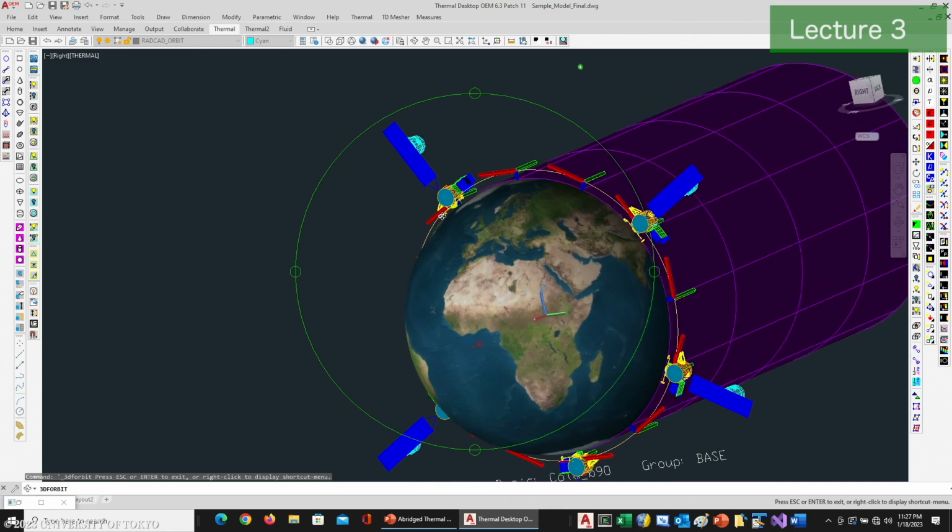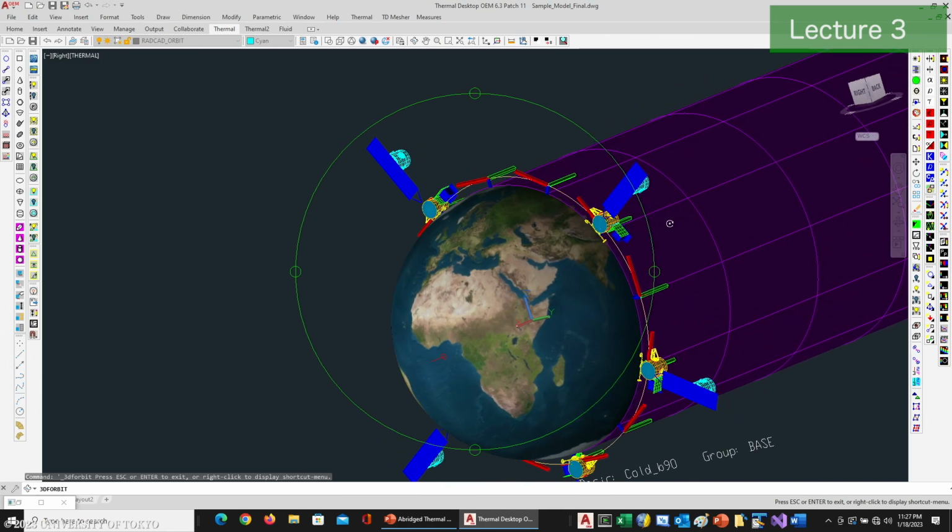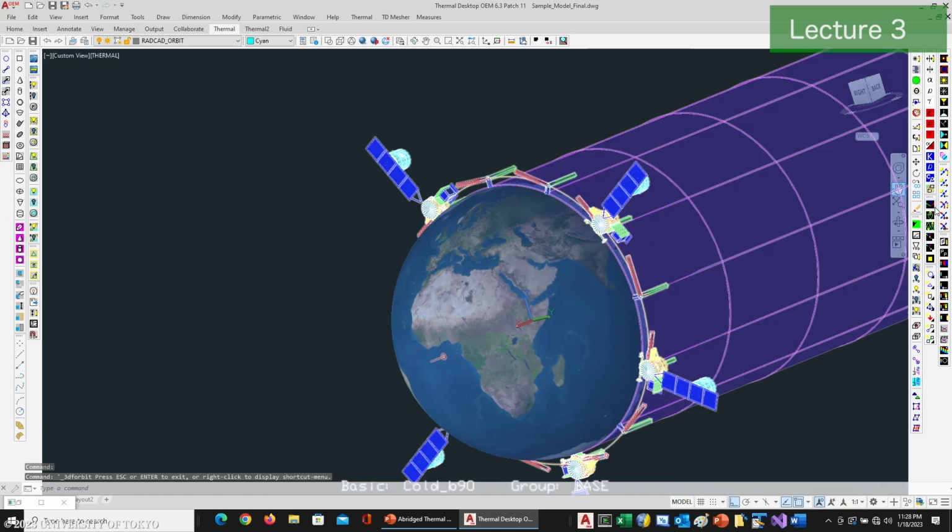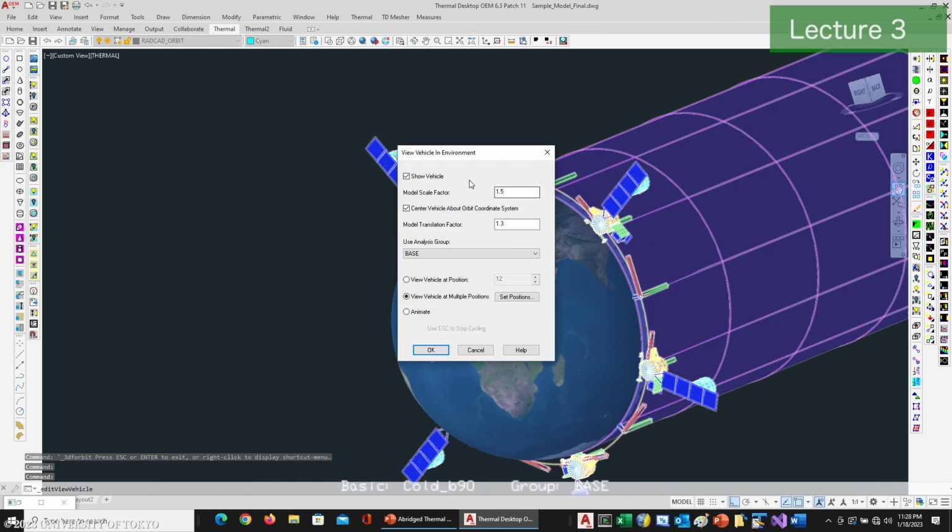You've got your ability to rotate around. Shadow cone is solid as opposed to see-through. And you can do it. If you need to make the vehicle a little bit bigger, that one hides over here. Under this, show vehicle, model scale factor. Let's say I want to make this a little smaller here.